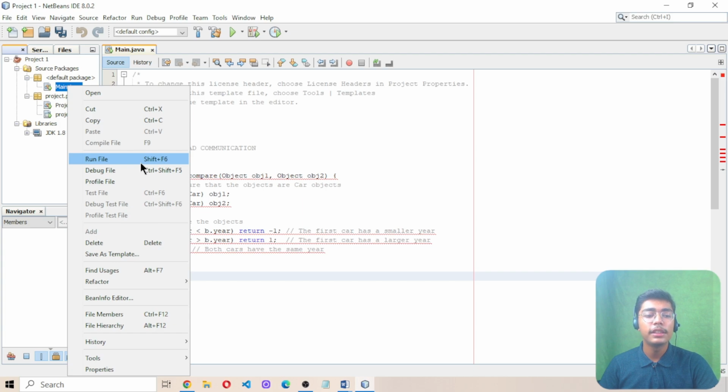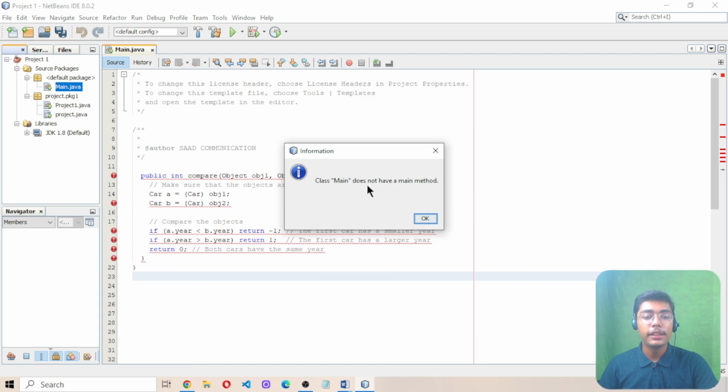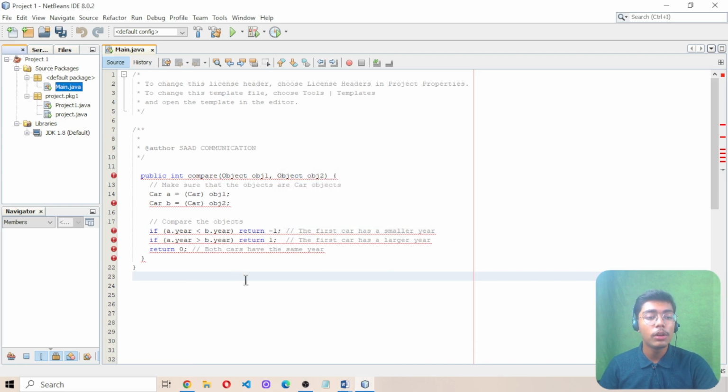Not an error, you can say the method is not defined, you will just get an information. So I will be running it, and you can see it is showing me the information that class main does not have a main method. And when you are running all these things, you need to define a main method as well, or a main class.